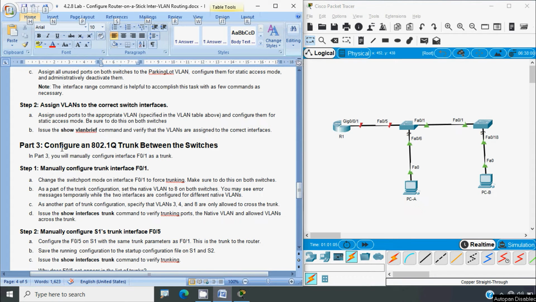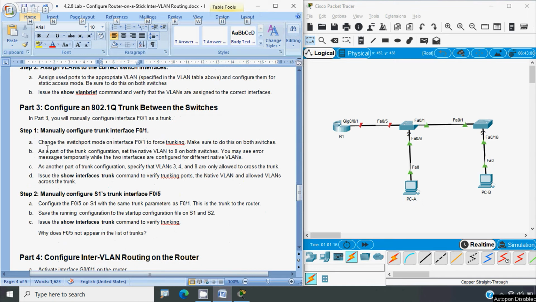Coming to part 3, configure an 802.1Q trunk between the switches. In part 3, we will manually configure interface FA0/1 as a trunk. Coming to step 1, manually configure trunk interface FA0/1. Change the switchport on interface FA0/1 to force trunking. Make sure to do this on both switches.